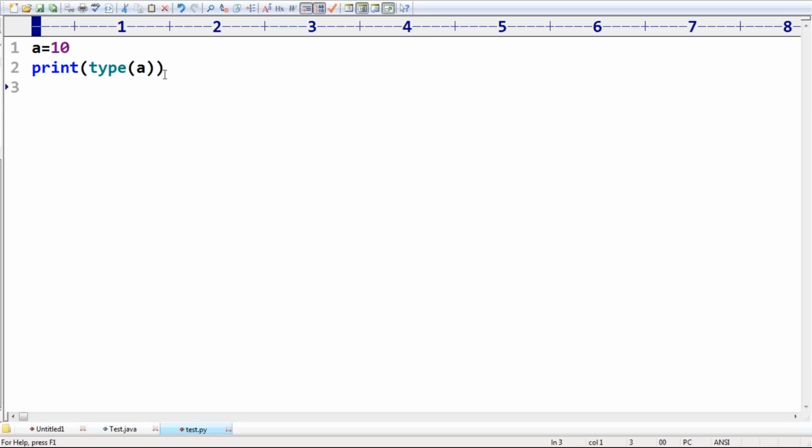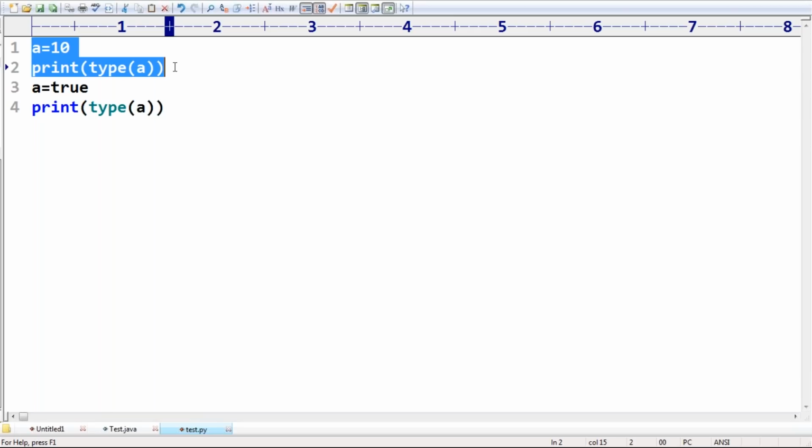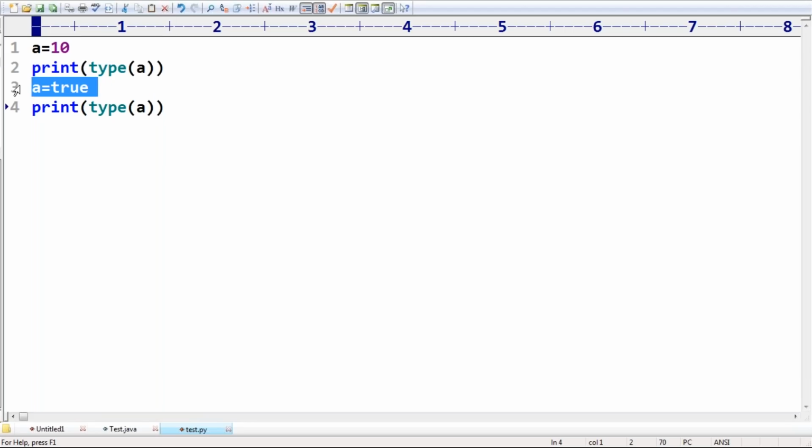Now my requirement is, I want to use this A for the Boolean type. Then automatically, is it acceptable or not? Yes. Observe that up to this point it is considered as int type. Whenever you take A is equal to true, now onwards it is treated as Boolean type, right? We are not required to specify the Boolean explicitly, and we are not required to go for a new variable and so on.